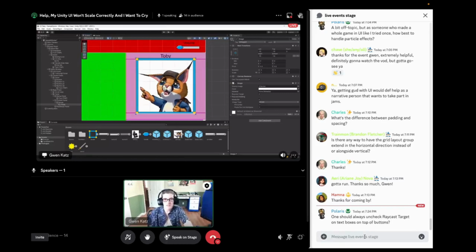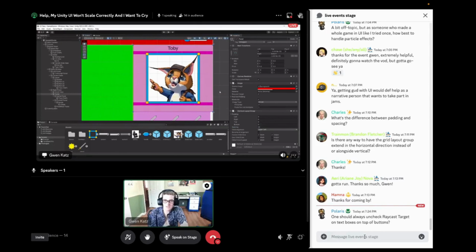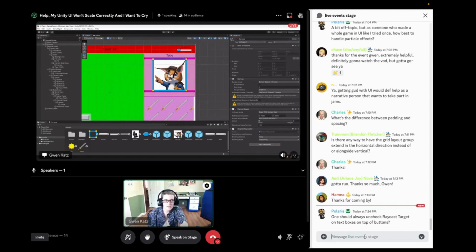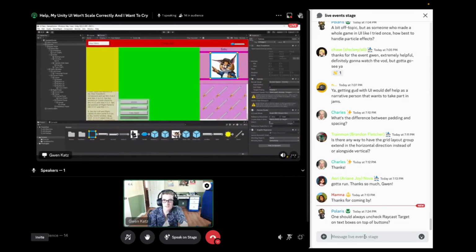Now you may immediately notice, wait, now our border is going over the edges here into our top and bottom panels. Yep, it is. And so we can fix that by going back to our vertical layout group and adding some spacing between the layout elements. So there we go. Let's give Toby a little breathing room there. Now let's see if Toby resizes properly. Yay, there he goes.